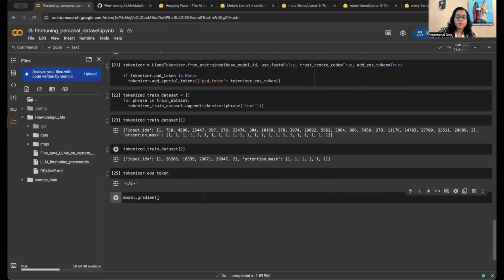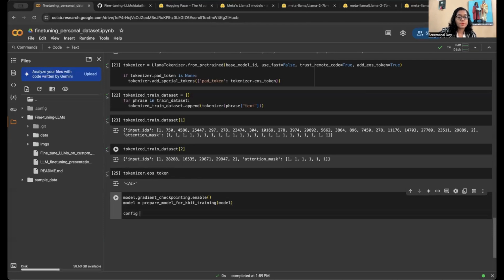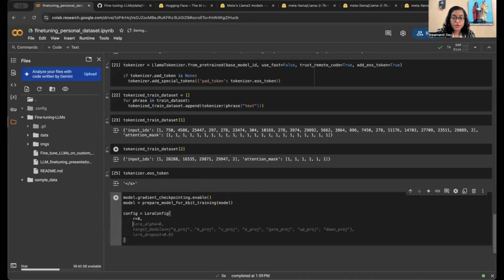Now the part comes where we're going to train the model, because we have loaded the tokenizer and converted our dataset into tokens, and we're all ready to go. We have the dataset, we have the tokenizer, now we just need the model. So this is going to be gradient checkpointing enable, and then model is going to be prepare model for k-bit training. Now it's going to be config equal to LoraConfig. So LoraConfig is going to be r equal to 0. I'm going to talk about every one of these parameters in detail, so let me just complete it.